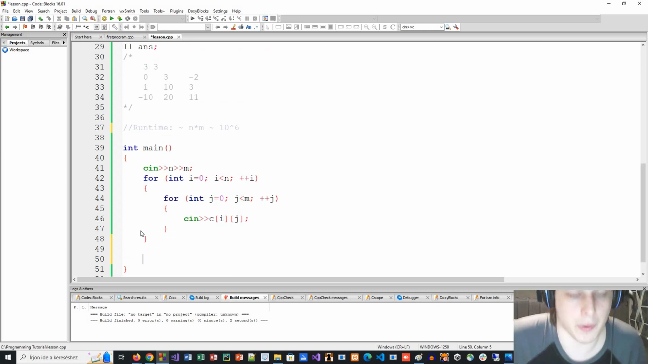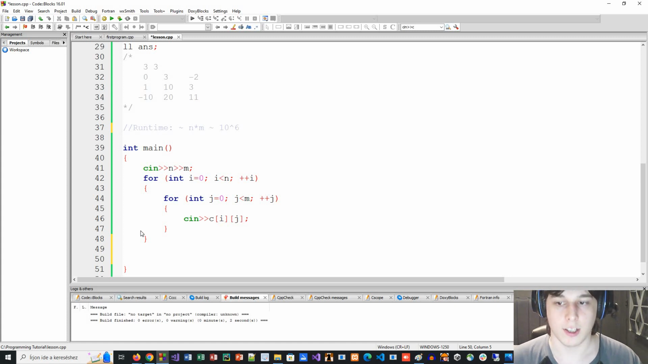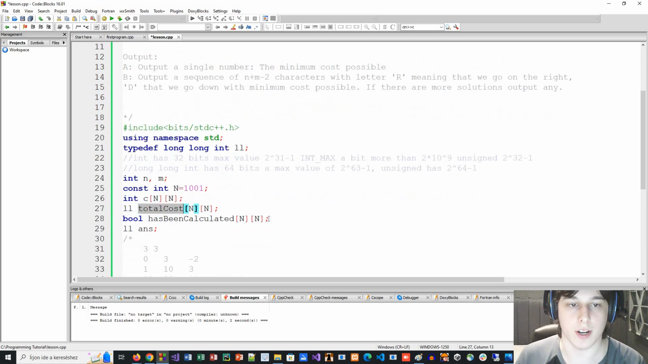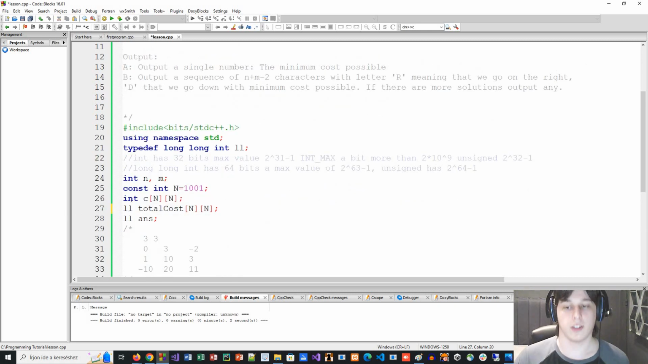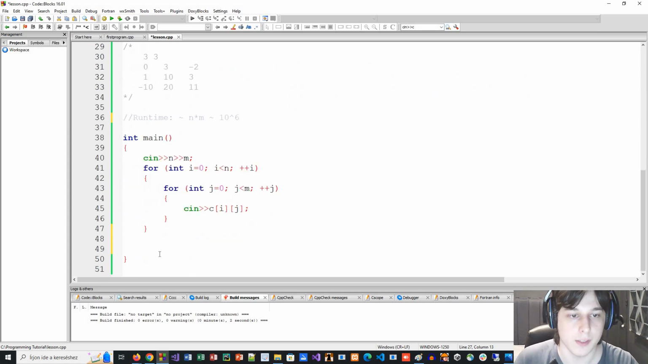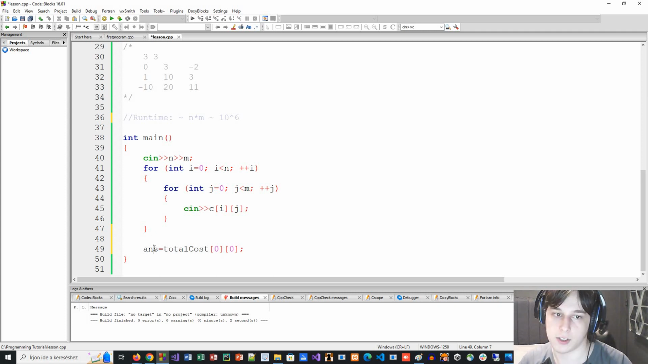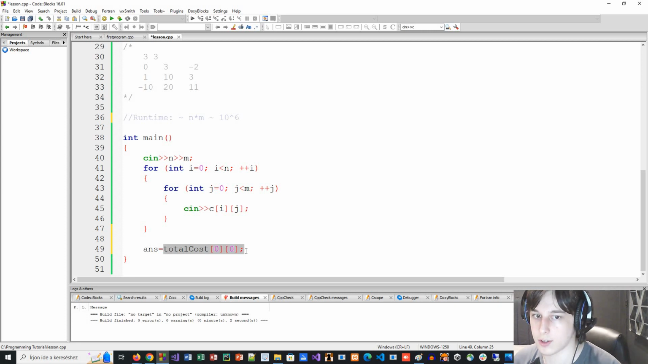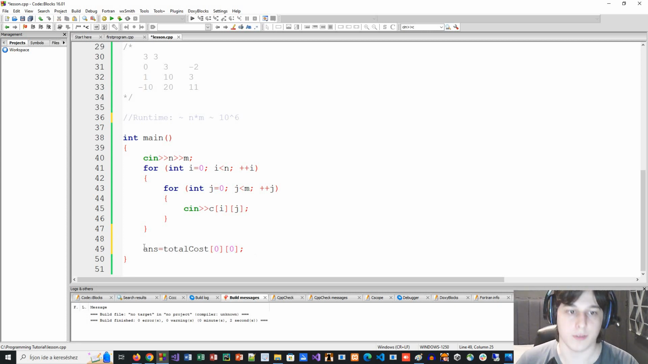So instead of the main function, we'll say that we will fill up the total cost. This total cost variable, we actually delete this has been calculated, we don't need it. So we go ahead and fill up everything about it. We want to know all of the total cost. So that means that the answer will be equal to total cost 0, 0 once we add them. You actually don't even need this answer variable. You can just output total cost 0, 0 if you already have it. I will keep this so you can see that this is actually the answer. And then we can output the answer.